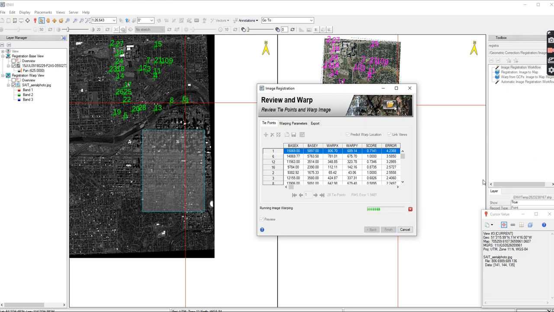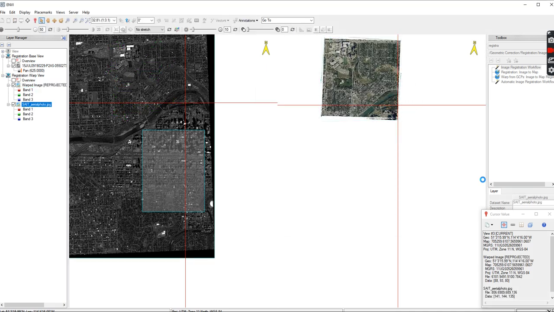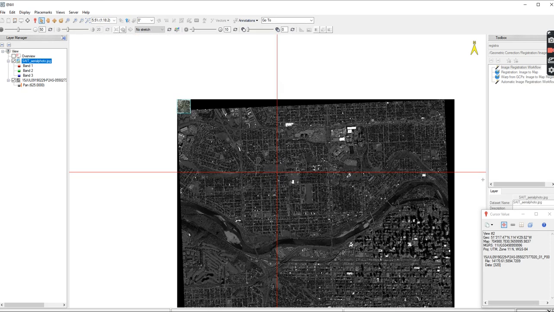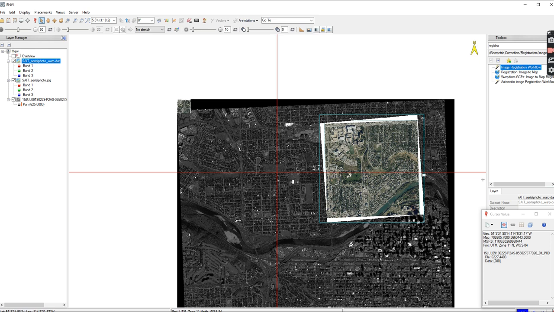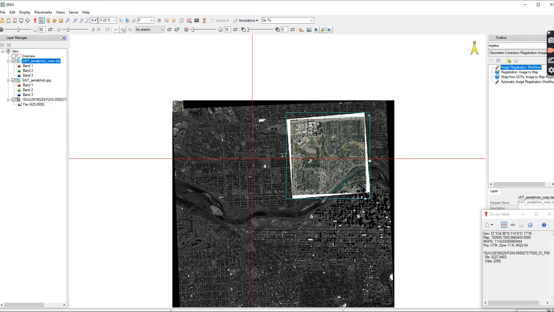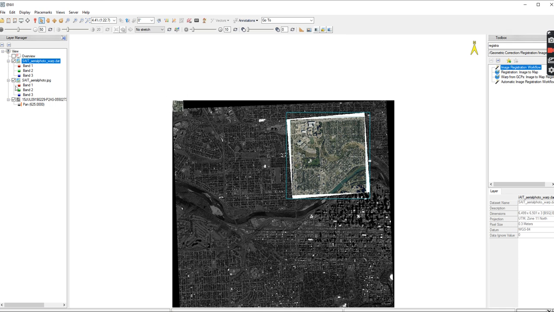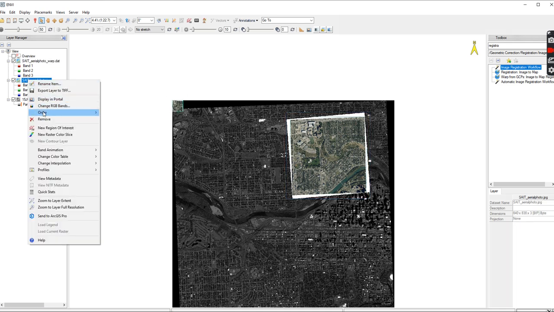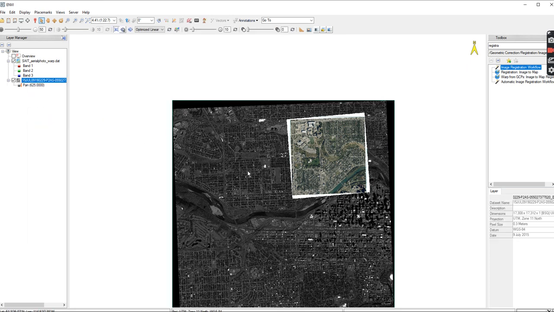So then we click finish. Everything's going to get exported, and it will output the result. There we go. So in ENVI, it does keep the original JPEG. So my suggestion is to turn this one off, right click and say remove, and then it goes away.